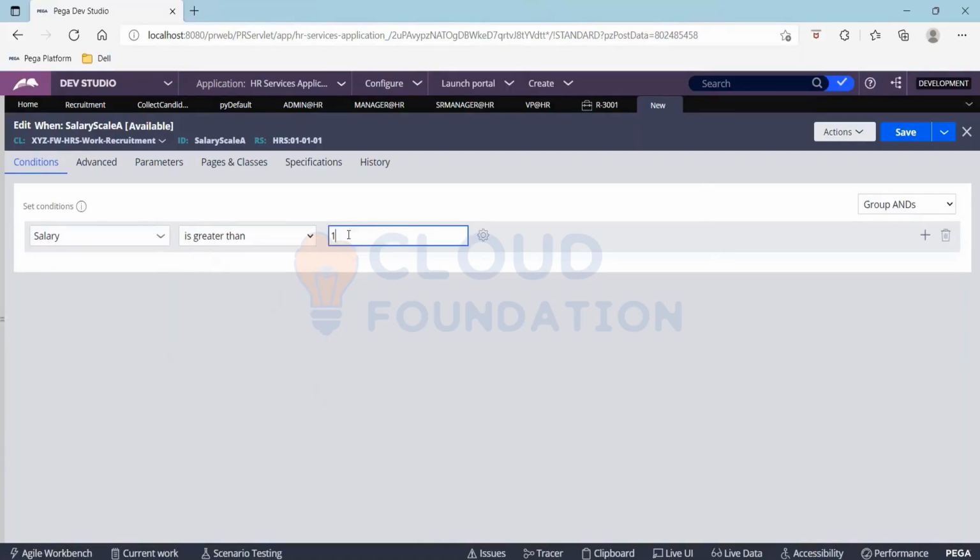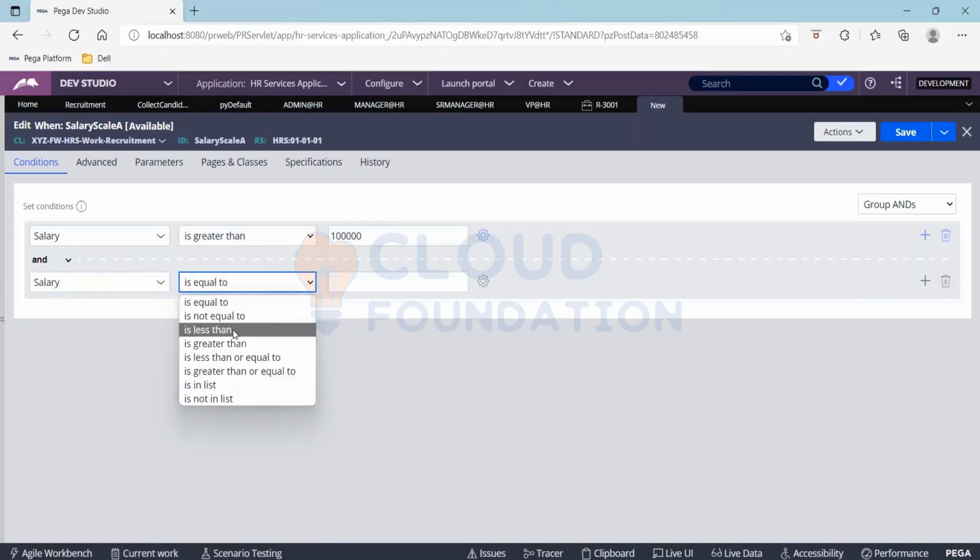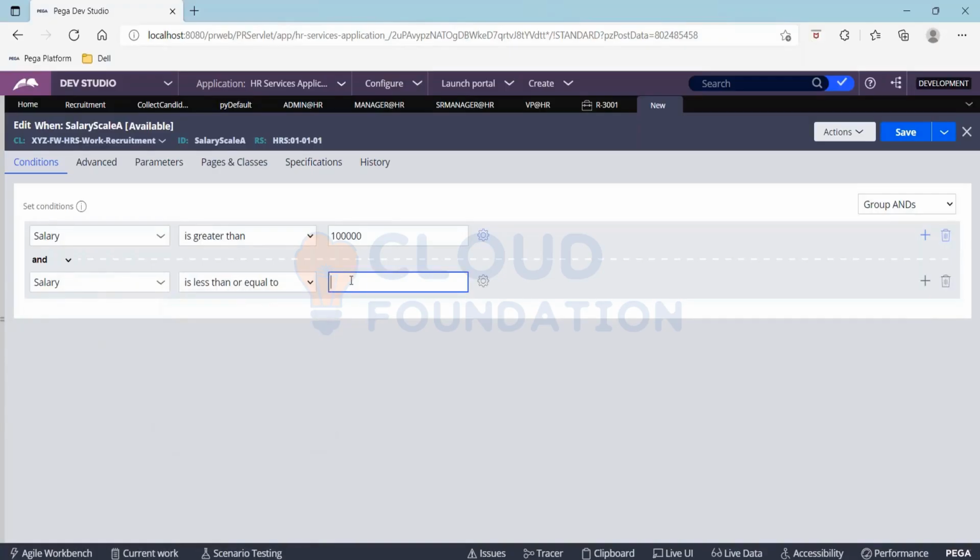And this may be greater than. This is my criteria for the first condition. This is for the salary scale A. Similarly, I'll decide salary scale B and C as well. I would like to save this as the when condition and I will change the salary.